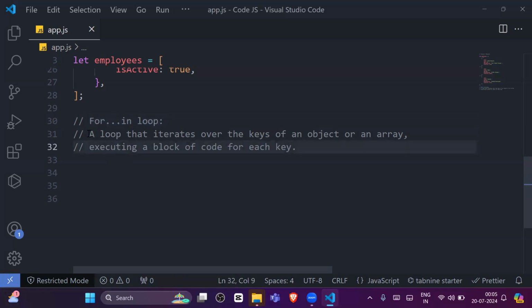Here is the definition: a for loop that iterates over the keys of an object or an array, executing a block of code for each key. So what is the meaning of this?